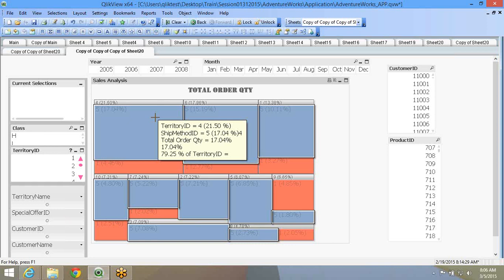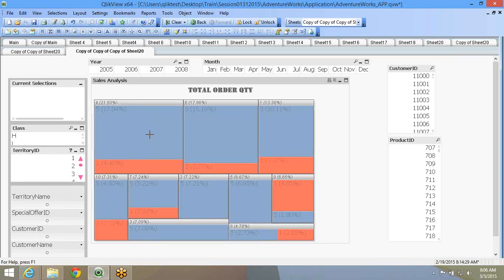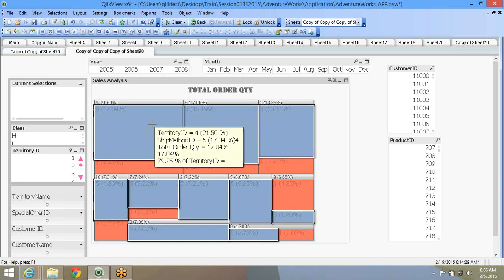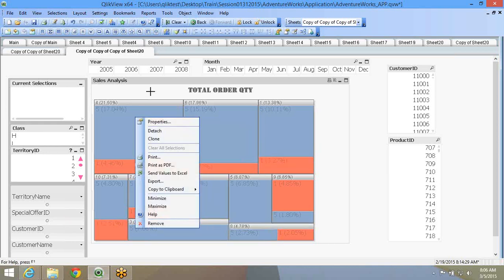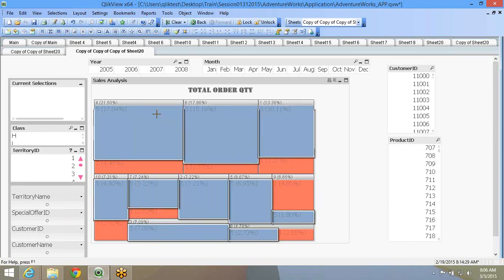it is 79.25% of the overall for territory 4. So the 79.25% that you're seeing or reading is ship method ID 5's share relative to the total of territory 4. But overall it is 17.04. So that is what it enables, but I'm not sure why the display is coming so cluttered.